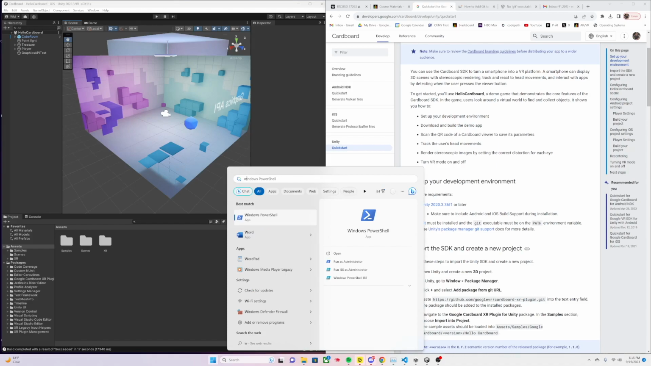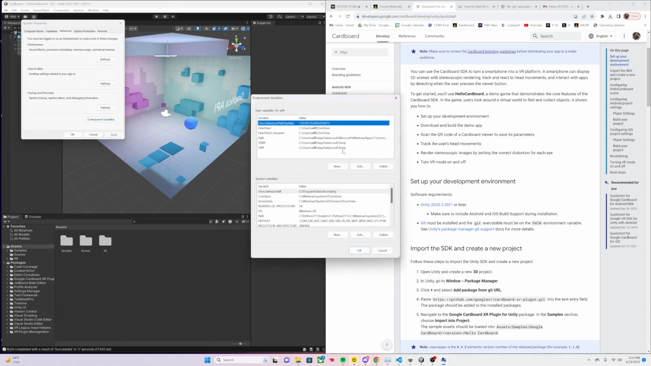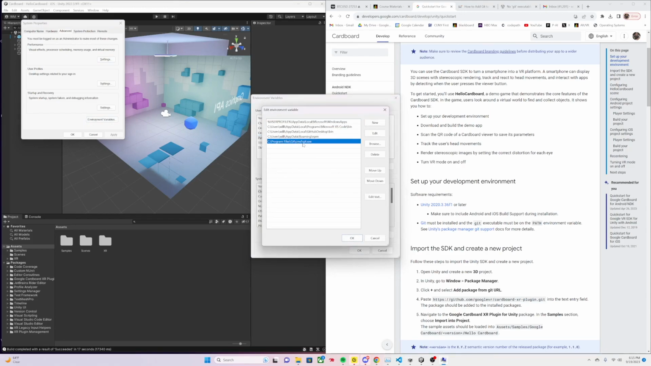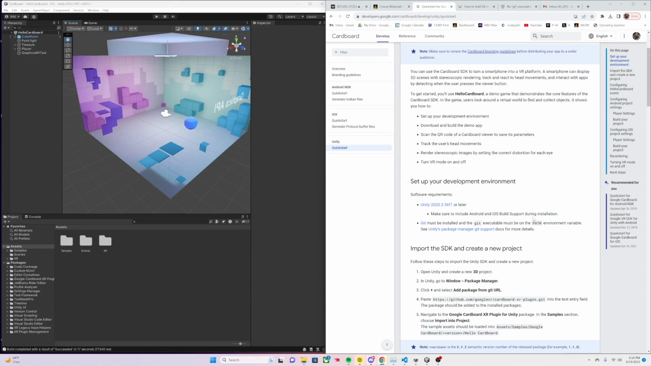If you're on Windows and you don't have it yet, you need to go to Edit System Environment Variables, and then go to your path, click Edit here, and make sure you have your Git in the path, right? Because we're going to need that in a moment.